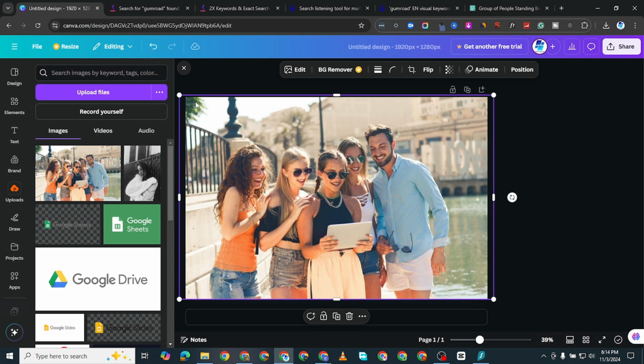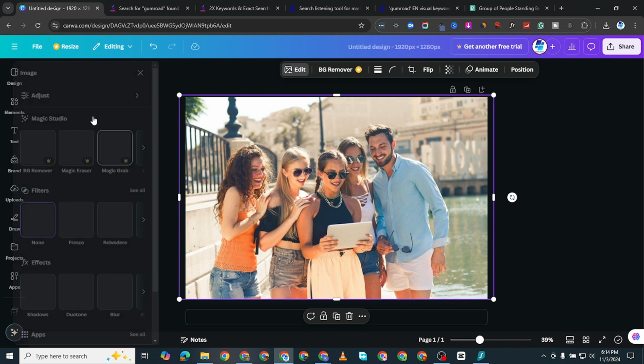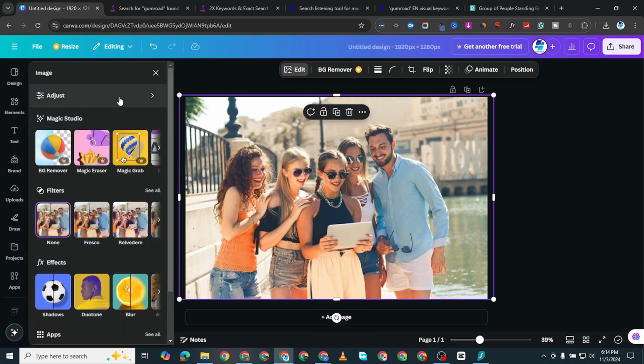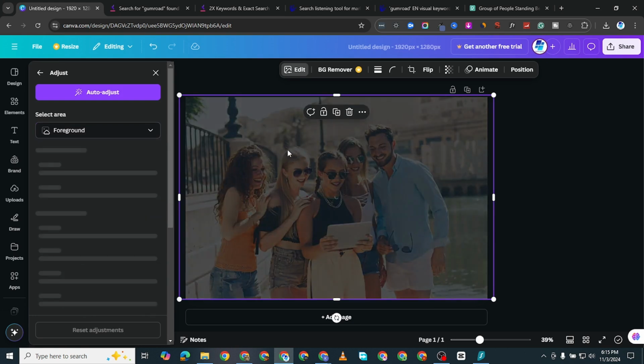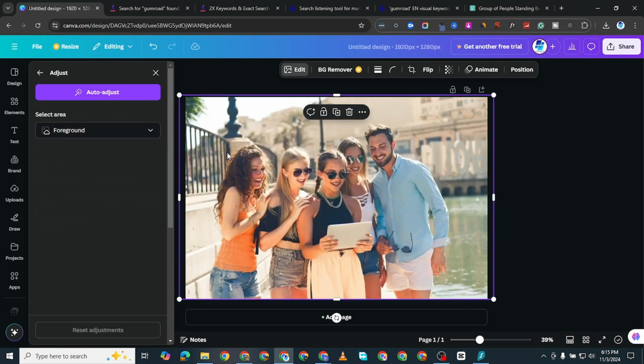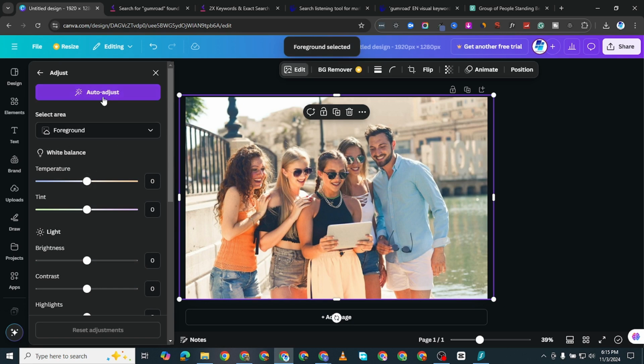So if I now come back to edit and you see where it says adjust, I'll click on it and make sure you are adjusting or editing the entire image. If not, you can select a foreground, just the foreground, and you can select the background. That's if you have a picture and a foreground image, or you have a picture and a background image.